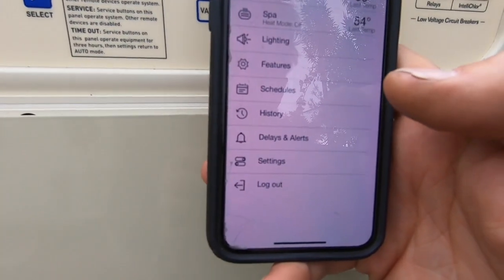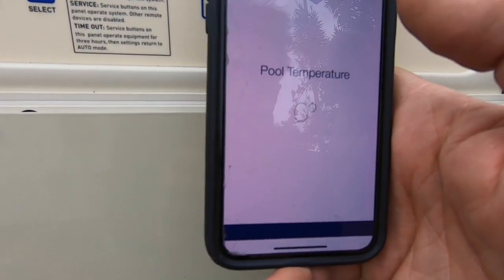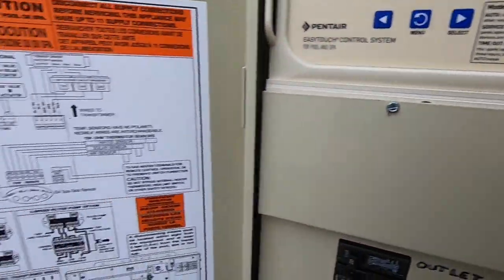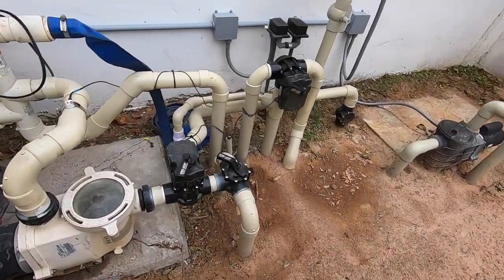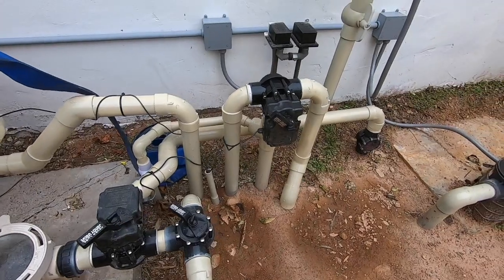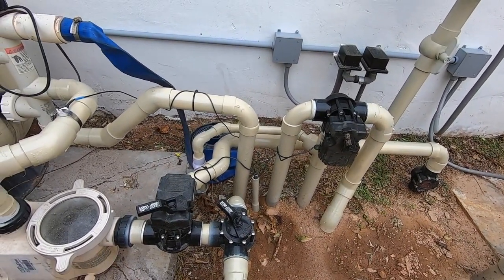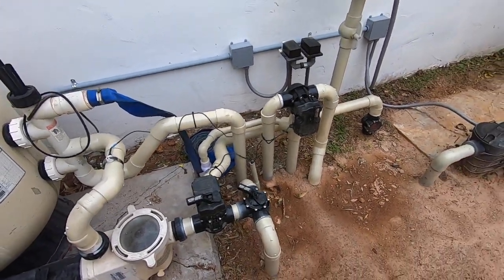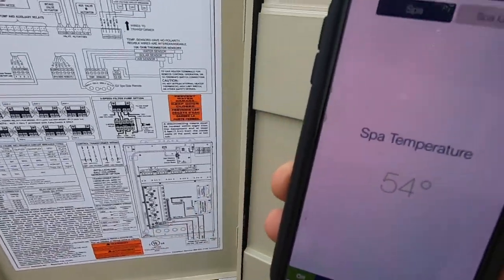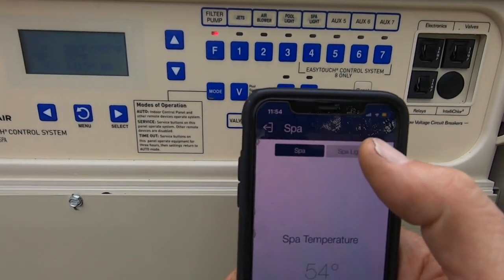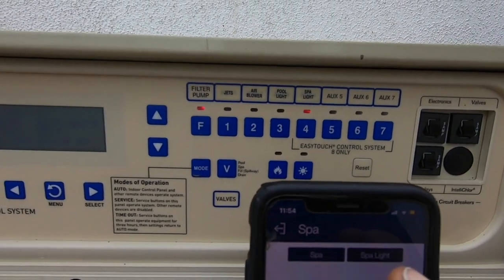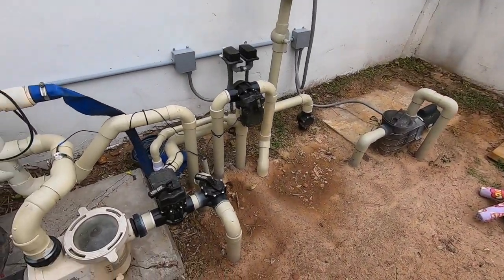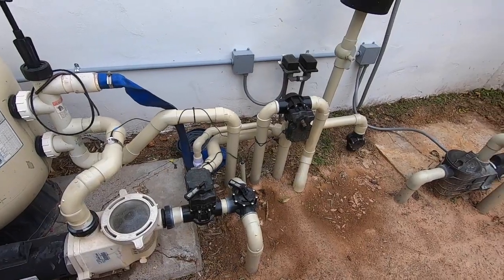Now, we can also go into our spa. We can turn our spa on. It kicks the spa on, and when we do that, our valves will start to shift over to draw and return water through the spa. Want our spa light on. There we go, see that? The spa light comes on. We shut everything off, and the valves turn back to default, back to the pool setting.